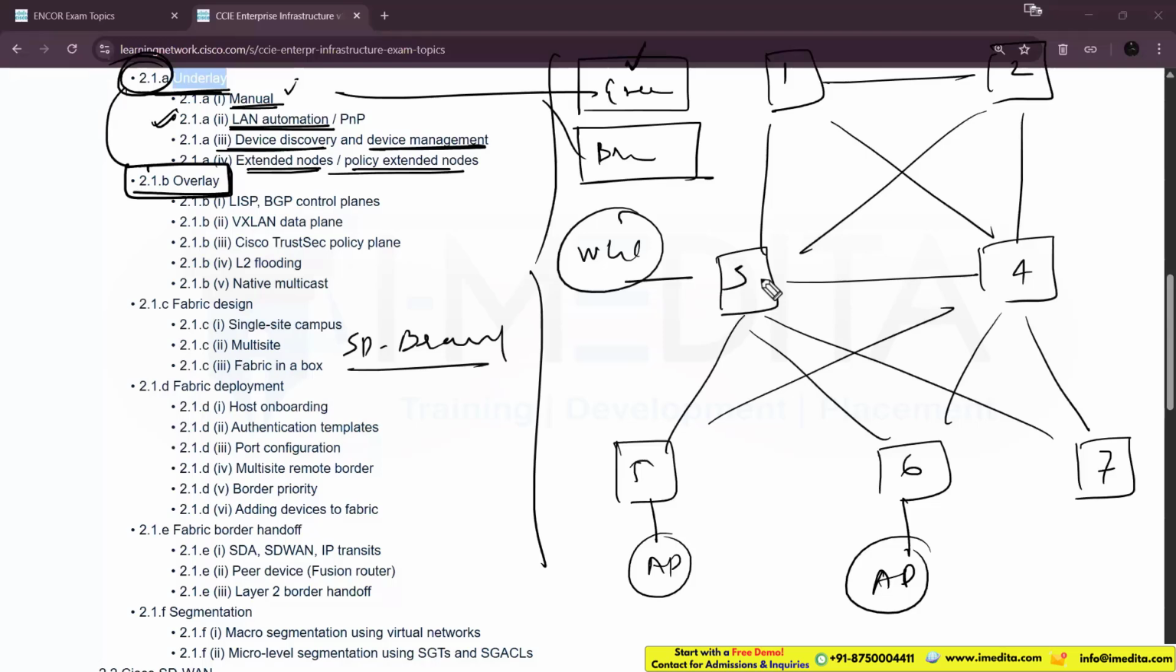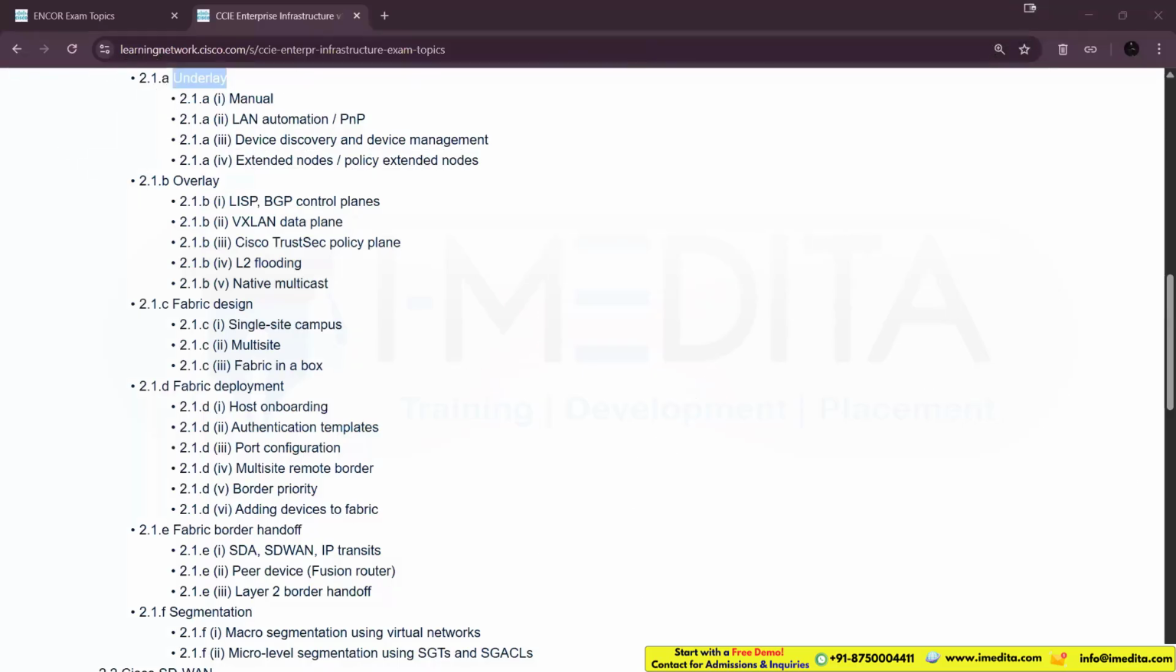Manual, automatic, how to discover the devices and all that. Basically, how to make your infrastructure ready to implement the SDA, that we will talk about under the underlying infrastructure, the underlay. This is specifically going to be part of the underlying infrastructure.